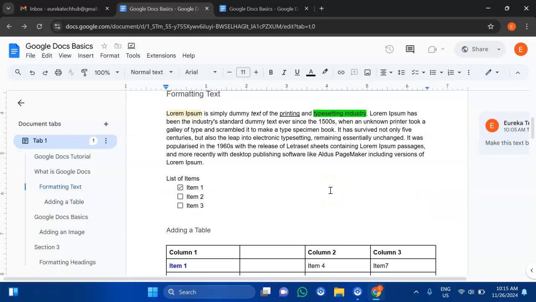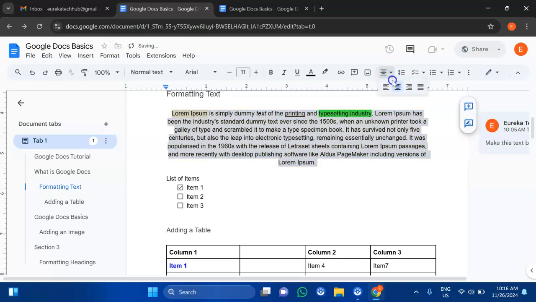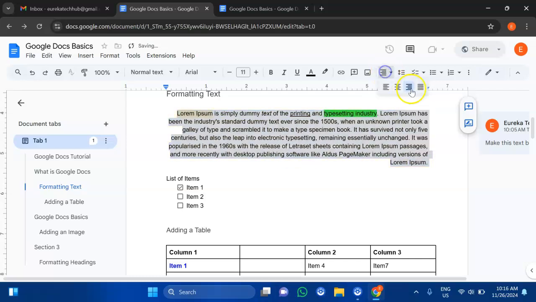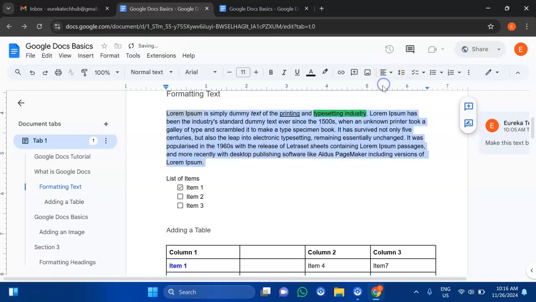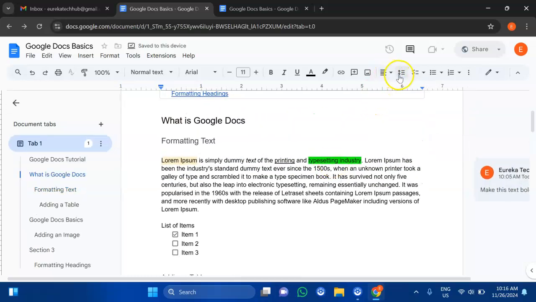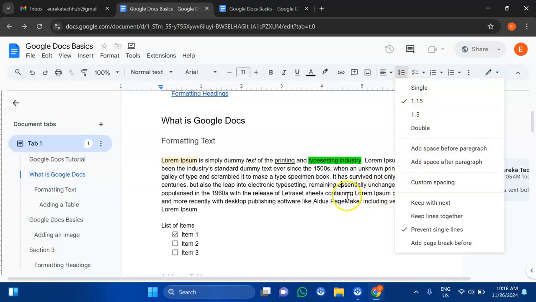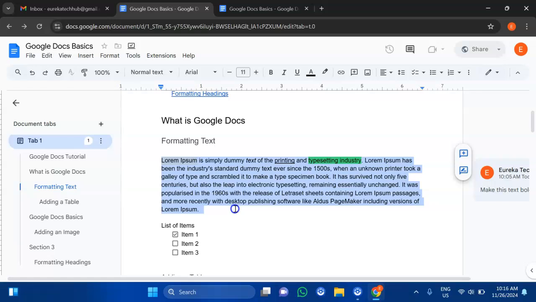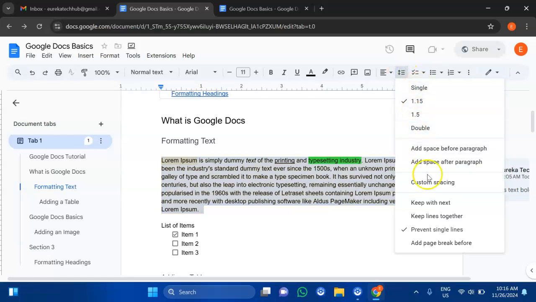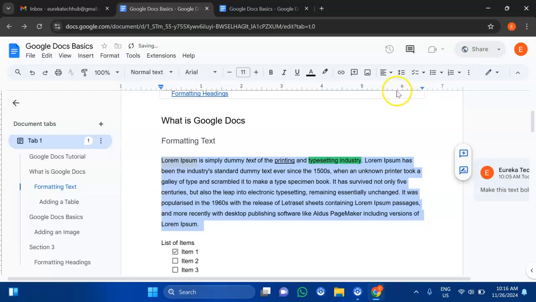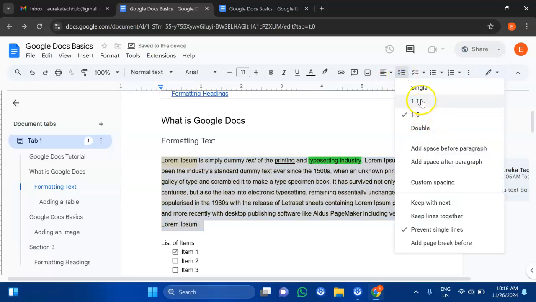That reminds me of what I didn't actually show you. If you want to align your content, it's simple. You can choose it from here: left align, center align, right align, or justify your content. The default is left align. There is quite a lot that you can do, like line spacing and paragraph spacing. As you can see, the line spacing has increased.